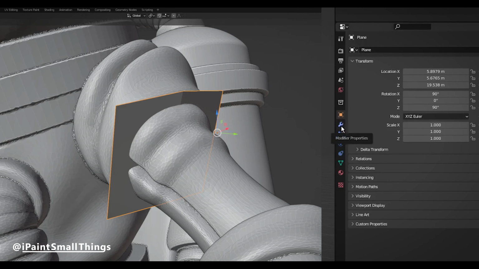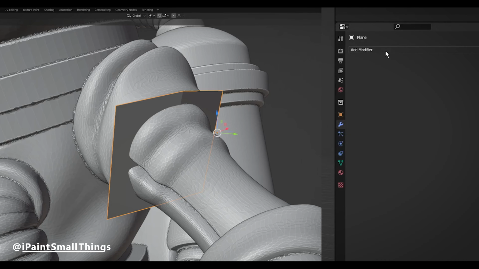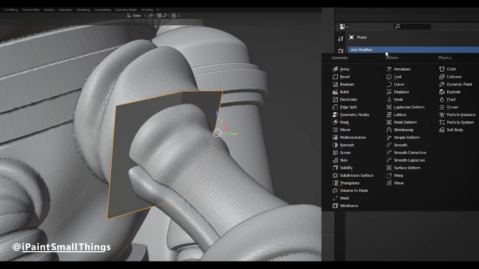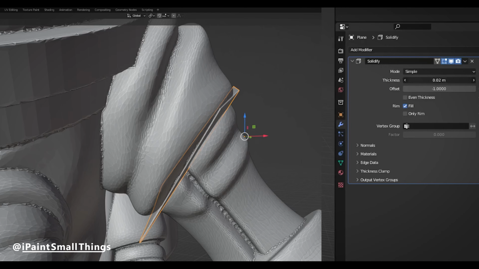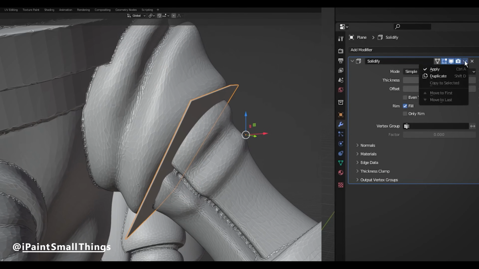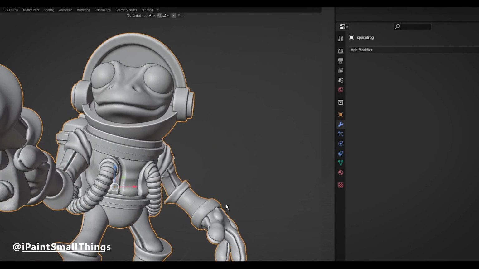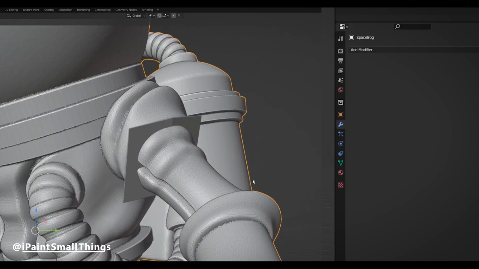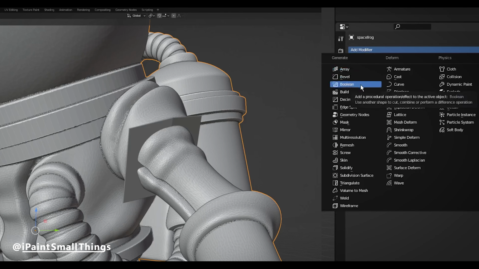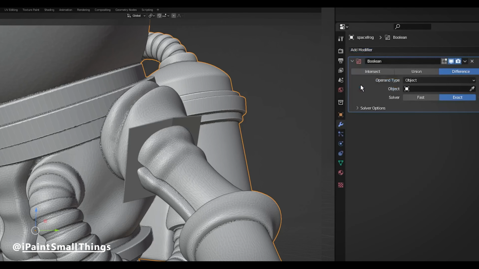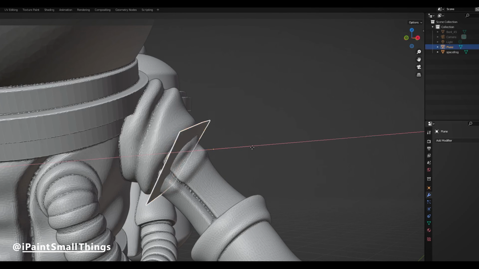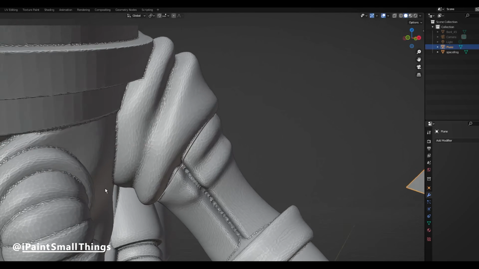Select the plane, go into Modifier Properties, Add Modifier, select Solidify, and increase the thickness by a few fractions of a millimeter. Then, click Apply. Then select the object you wish to cut, and add a Boolean modifier. Use the eyedropper to select the plane we just made, and click Apply. Now you should have a very thin cut in your object.